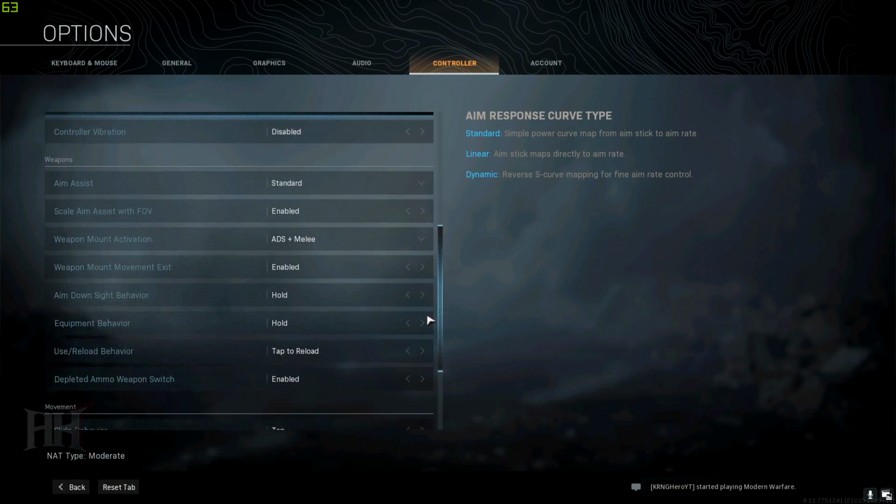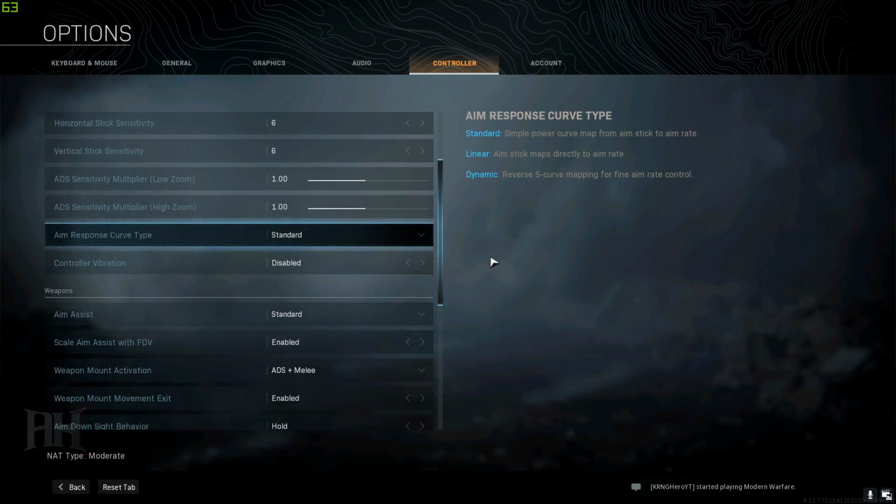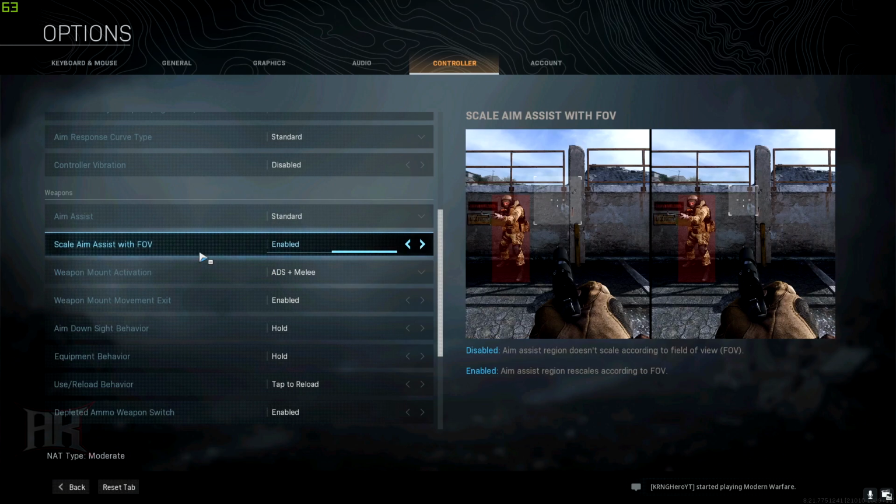Now, for your controller settings, I want to go over something that is not necessarily on console, and that's something that a lot of people didn't realize. There's this new setting in the controller tab known as Scale Aim Assist with FOV. What this setting does is going to scale your aim assist based off of your FOV. So let's say in my case I have 103, which obviously isn't on console. This little bubble is going to get a tad bit smaller, so that way it can compensate for the field of view, which is a little bit bigger. And this is not available on console because you can't change your FOV.